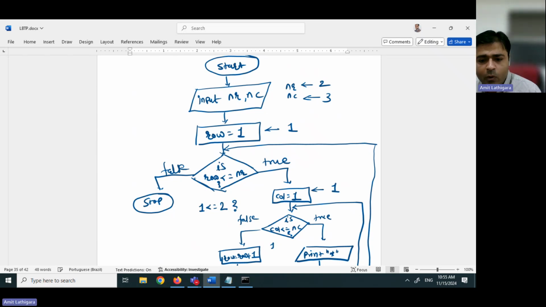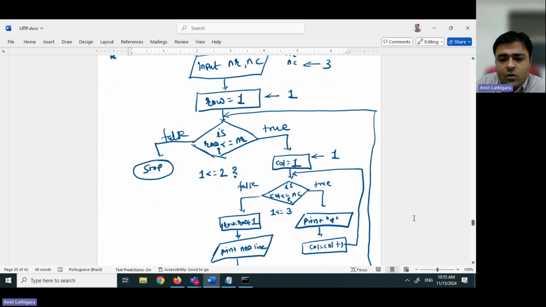Is the number of column 1 less than or equivalent to the number of columns, which is 3 here? The condition is true, so we print an asterisk on screen. It is going to print 1 asterisk. Column is equal to column plus 1, so the value of column is 2 now. 2 is less than or equivalent to 3, true. It is going to print 1 more asterisk.